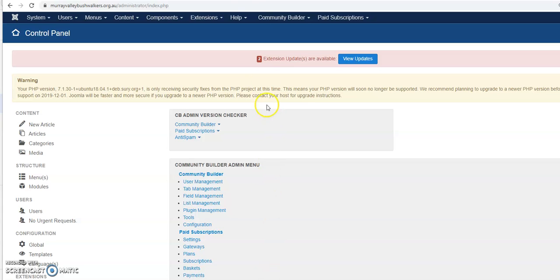Okay, so I've logged into the back end of the website, Murray Valley Bushwalkers Administrator, and you'll notice that there's a couple of alerts. There's some extension updates required, and there's a warning. Now these are website management issues, so I'll deal with them. You don't need to worry about them.